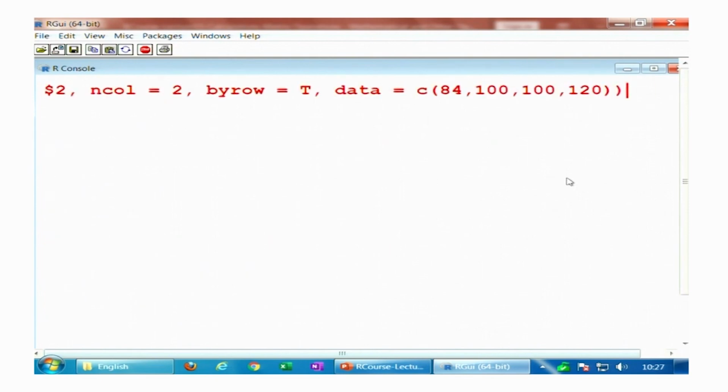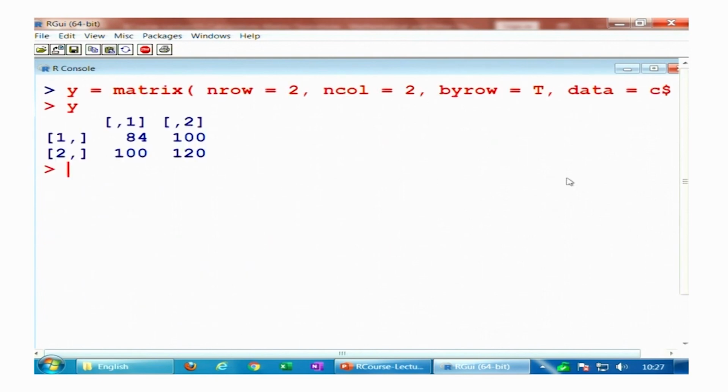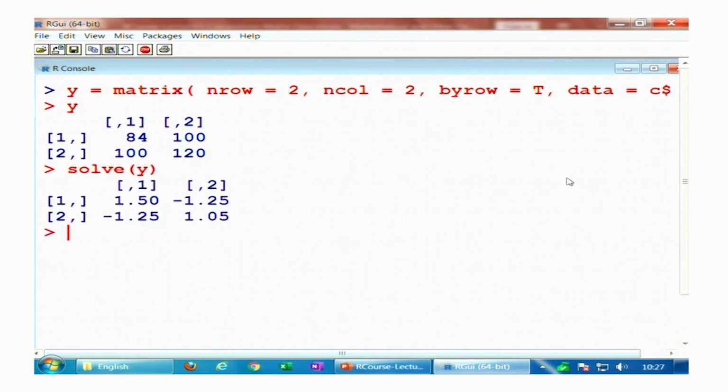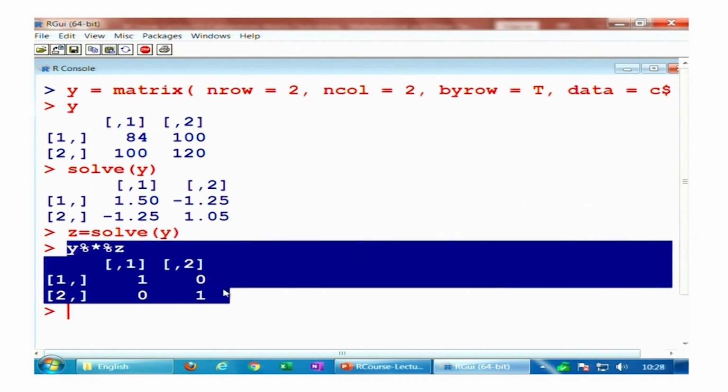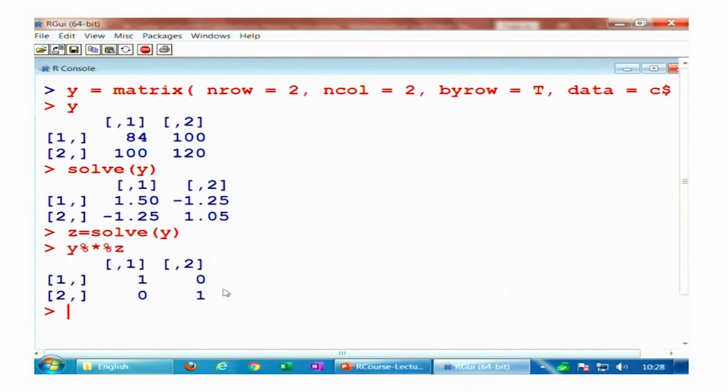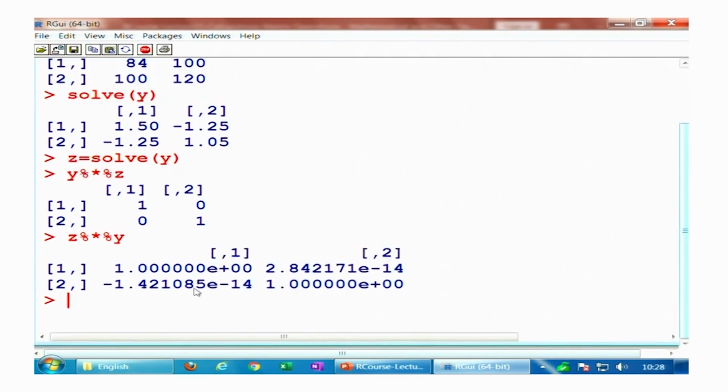So, this is your matrix Y. Now, if you want to find the inverse of this matrix Y, it is like this. And in case you save this value in some variable, say Z, then if you write Y %*% Z, you can see that the multiplication of Y and solve(Y) is an identity matrix. And the same thing will also happen if you write Z %*% Y. This will also give you values close to 0, nearly 0.